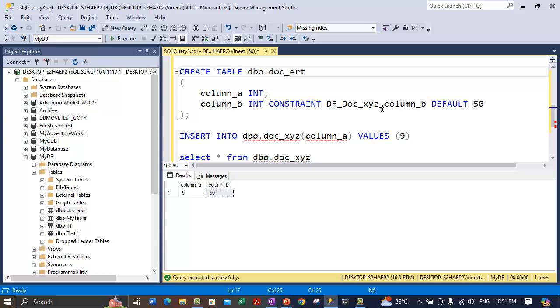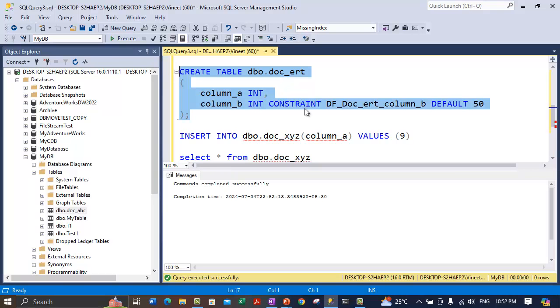You can do that. So let's change a little bit of names here. So if I execute it now, it will allow me to create this table with this default constraint. Here we have a named constraint. The third way is to use the named constraints for defining the defaults for any columns. So this is also done.